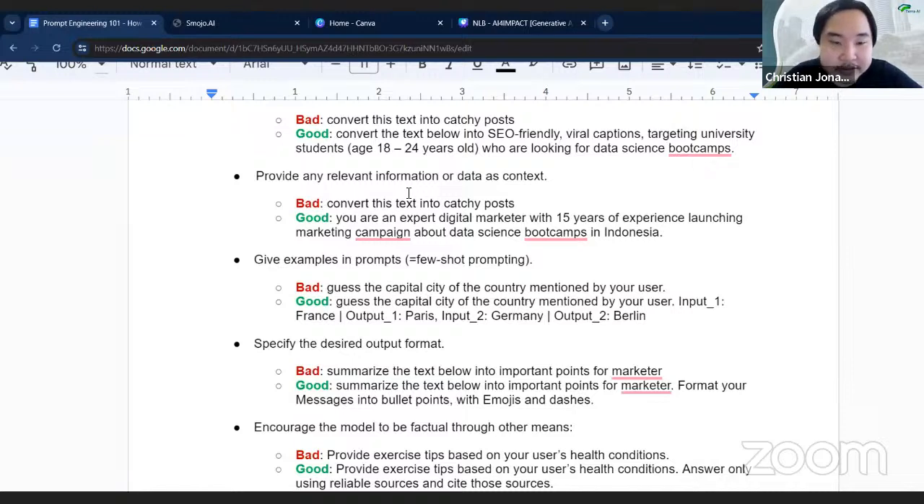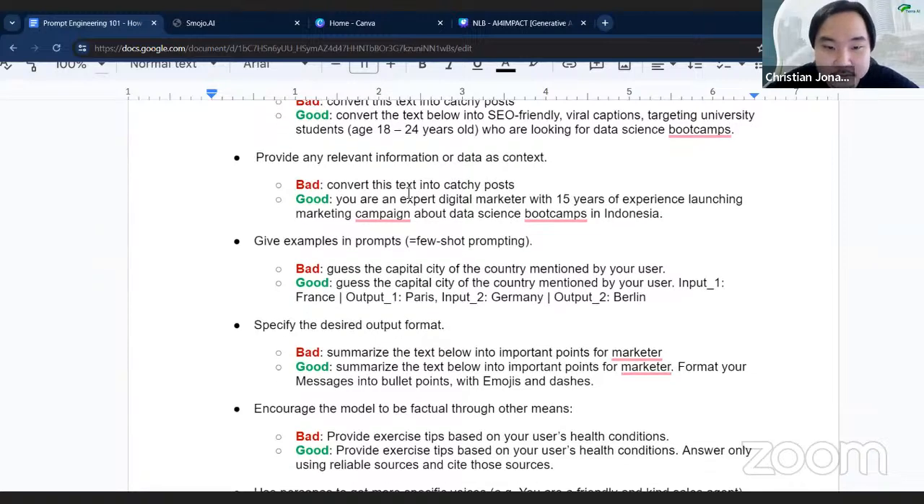So if you put a context where ChatGPT should act as an expert digital marketer with 15 years of experience launching marketing campaigns in Singapore, in Indonesia, for your desired target audience, the quality will be better.